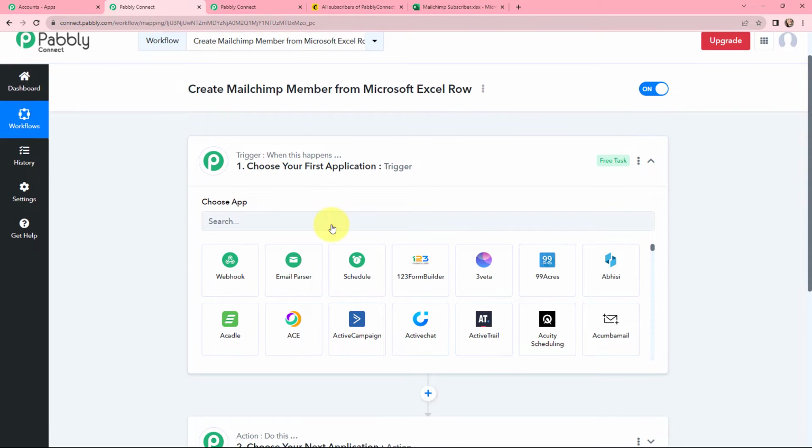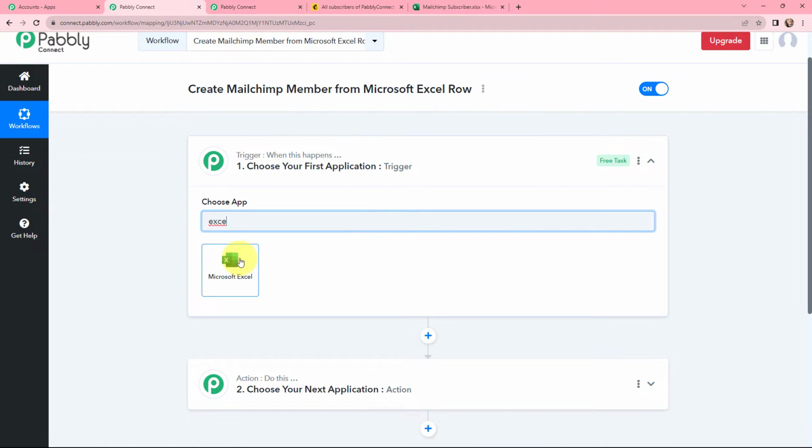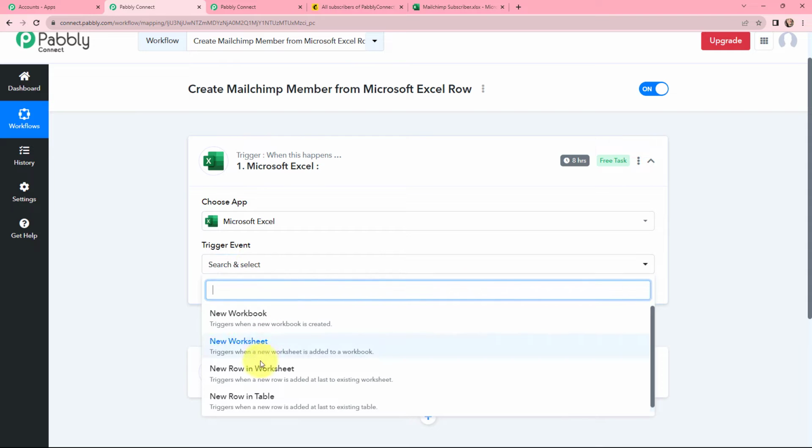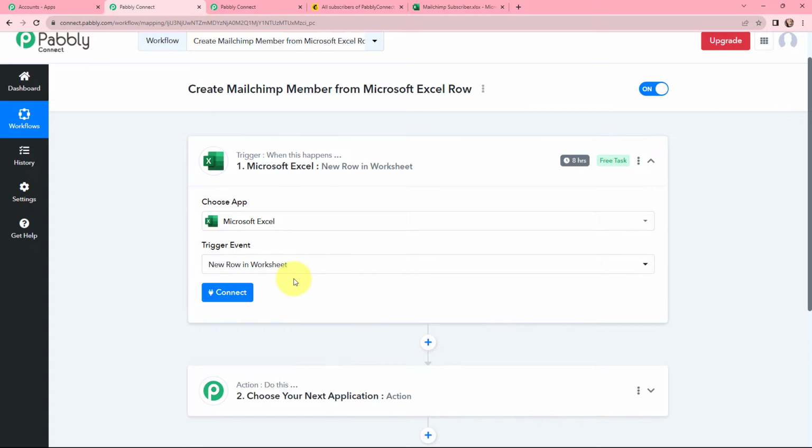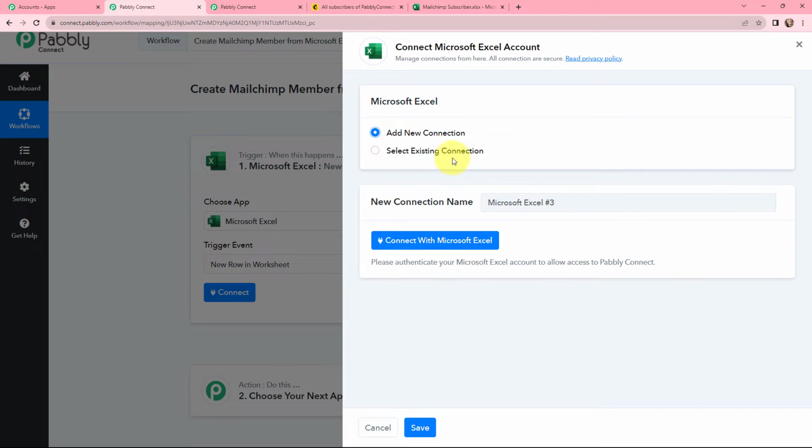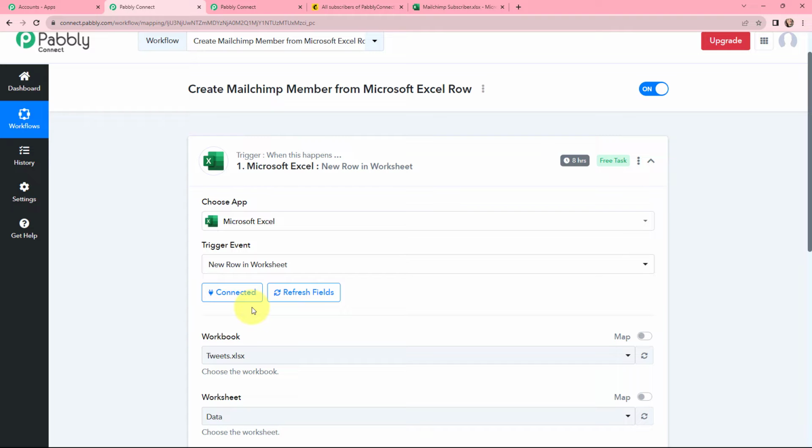Over here as a trigger application, I will be searching for Excel, and here it is. Now I will go to the trigger event and select the trigger event as new row in worksheet. So this trigger will start working whenever a new row is added, and after doing that I will be clicking on connect, as I need to establish a connection between Microsoft Excel and Pabbly Connect. If you have an existing connection, you can go with that. If you don't have an existing connection, then simply click on this add new connection button and then click on connect. So now you can see it is connected.